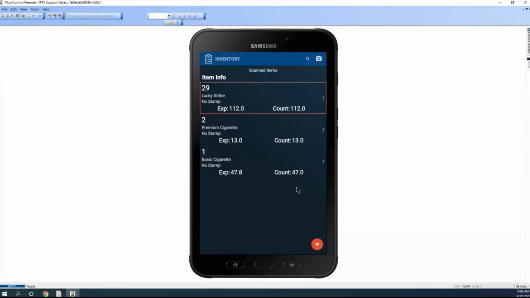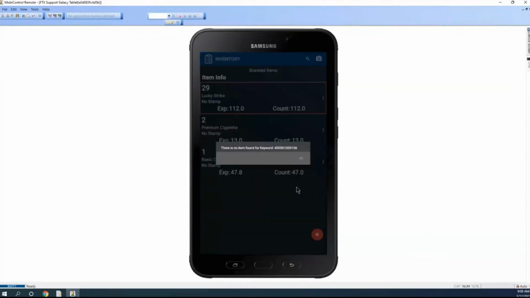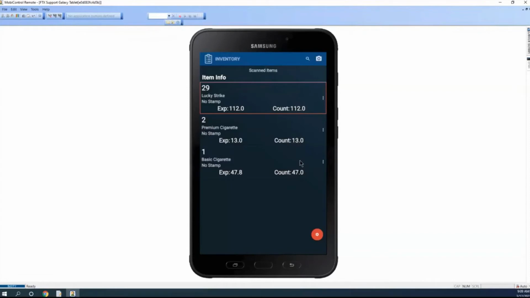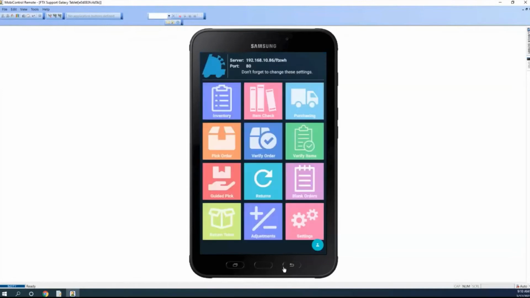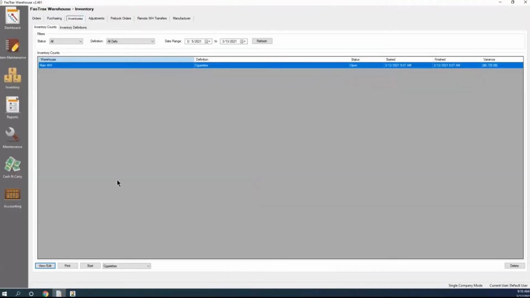What if I scan an item that's actually not on my count? It's going to tell me there's no item found for that one. It's not in that definition, so therefore it's not supposed to be counted. So once I finish scanning in the handheld here, I'm just going to exit out of it. I'm going to go back to my warehouse program on the workstation. I'm going to go back and look at that worksheet.